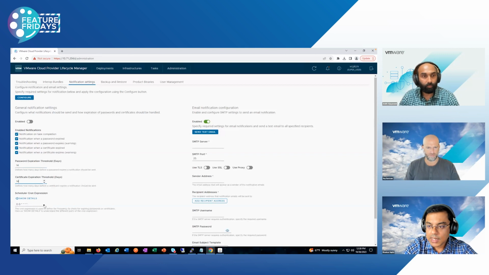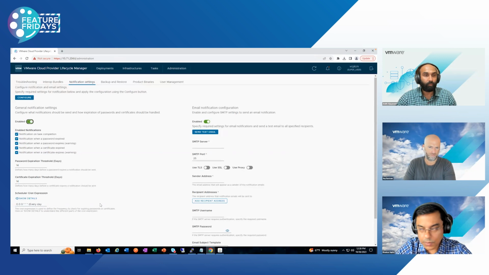And the best part is you can schedule a cron job, whether you want a notification to be sent every hour, every day at midnight, or Friday night at midnight. So you can select the cron job accordingly, and then enable the notification and then configure. These are the steps which you can do.